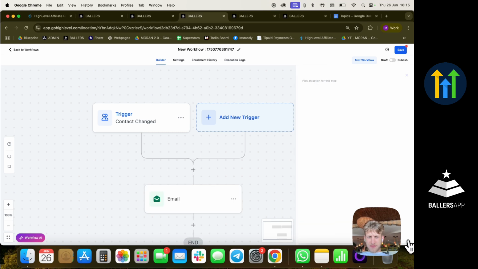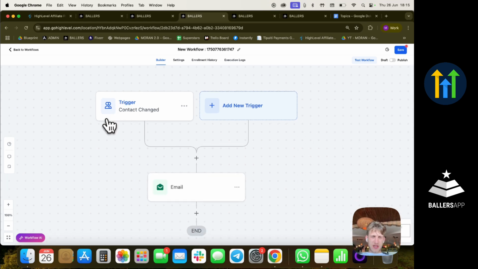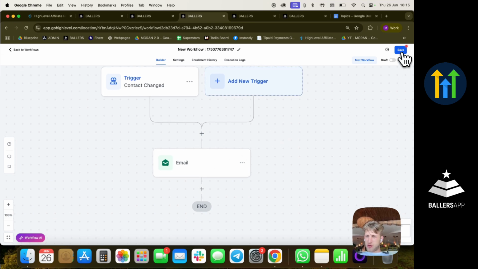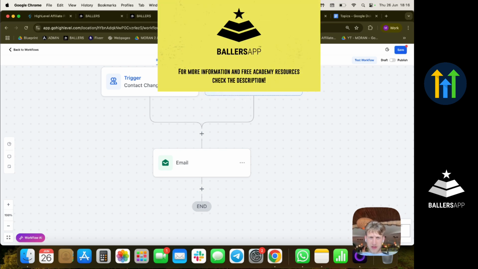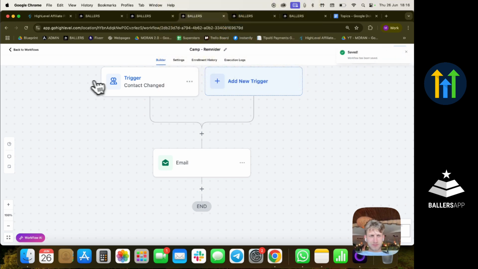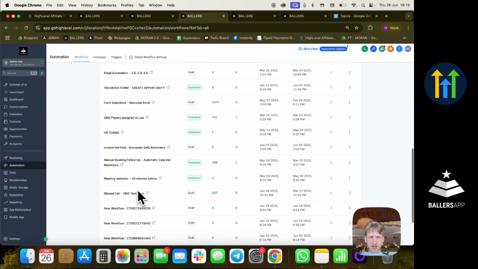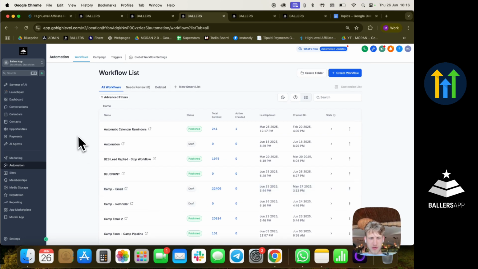So after these contacts actually receive an email, they might actually respond to it. They might have additional questions. So where these questions are going to be appearing, I'm going to be just saving the workflow, and I'm going to be naming the workflow camp reminder, as we have a lot of these workflows already created, so we don't want to be lost in all of these workflows that we have previously created.